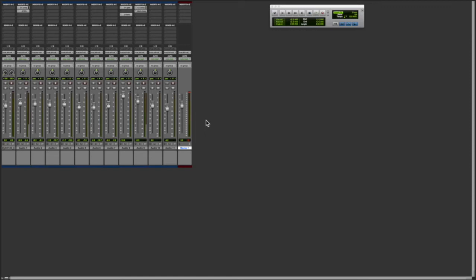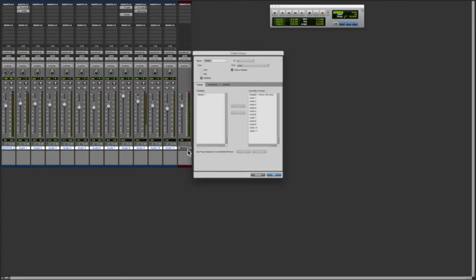Alright, so in order to lower everything and keep it at the levels that he set, in the same relationship to everything else, I click the first audio track, and then I hold Shift, click the last one, everything except the master. Then I click Command G, and that's for group, creating a group.